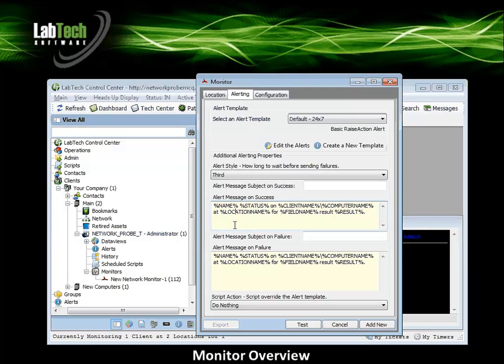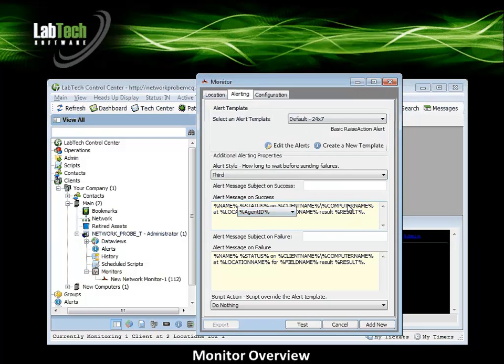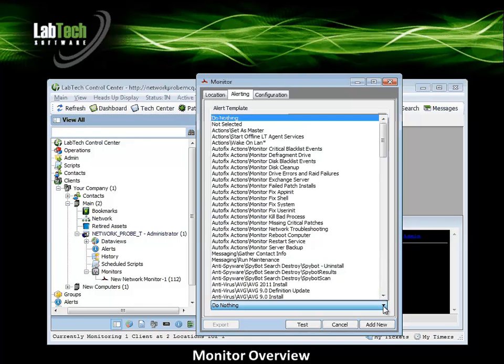Once again, we can customize the alert message, and if we left click in this field and press F2, we see a drop down of all available LabTech variables that can be included in this message. Here we have the alert message subject for failure. This will be the subject line of any notification message that goes out when the monitor has failed.